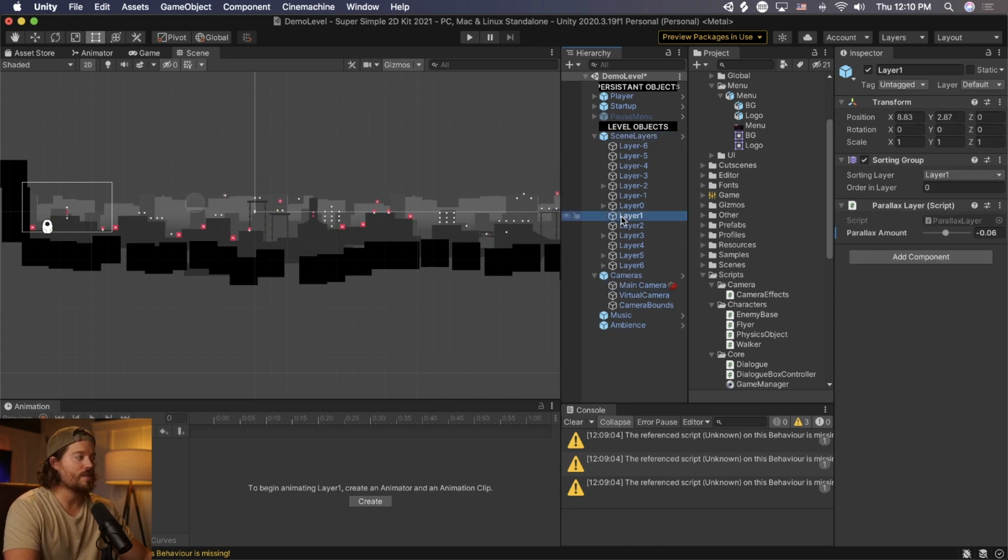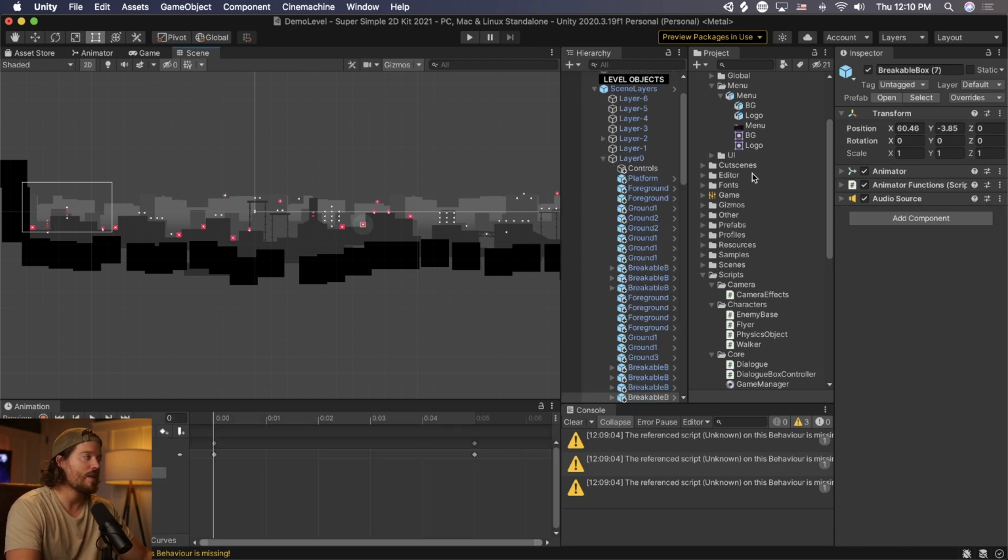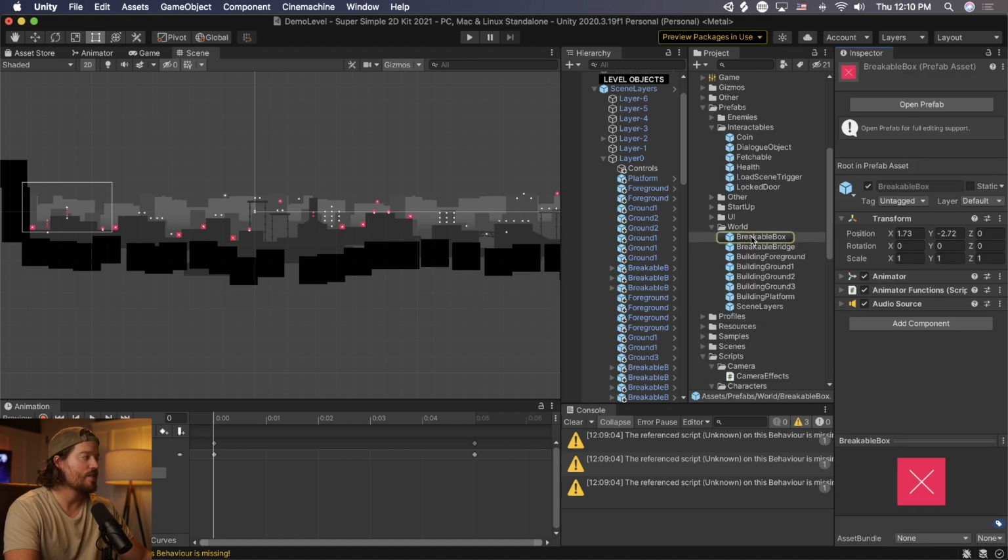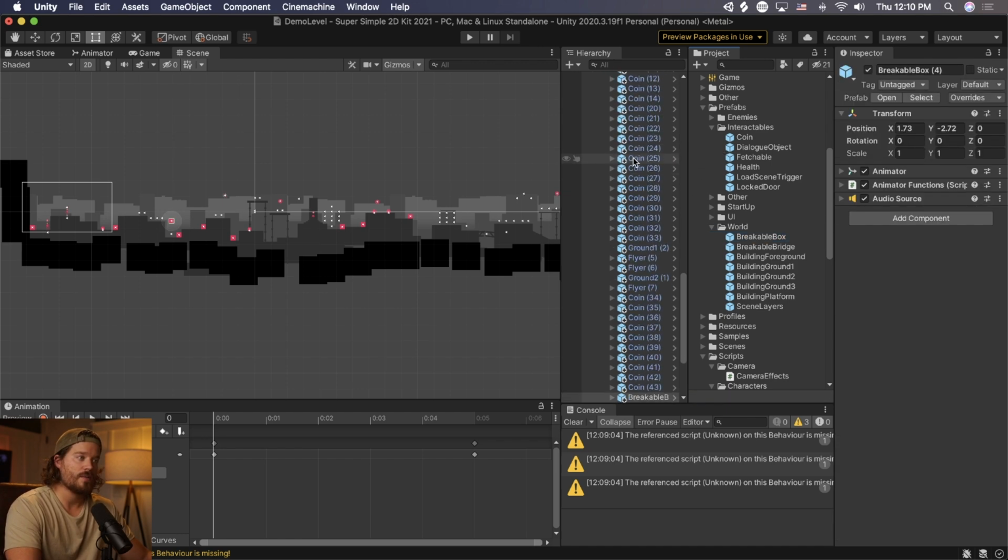And so the way this works is if you ever want to add a sprite or something to a layer, all you got to do is, well, let me show you. Let's say I've got these cool prefabs here. I've got a breakable box. All I got to do is just drag it to layer 0. There it is.